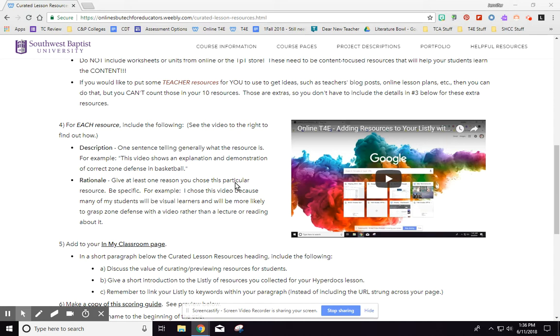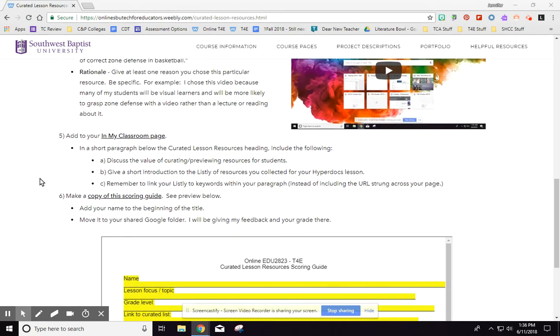So we're going to start this in week 11, but if you can already have in your mind thinking about what content focus you're going to have for your HyperDocs lesson, this will make it a whole lot easier for you. But you need to have a rationale for this, because I don't want you just to collect things because they look really neat or they're cool. I want you to really critically evaluate this information for your students.